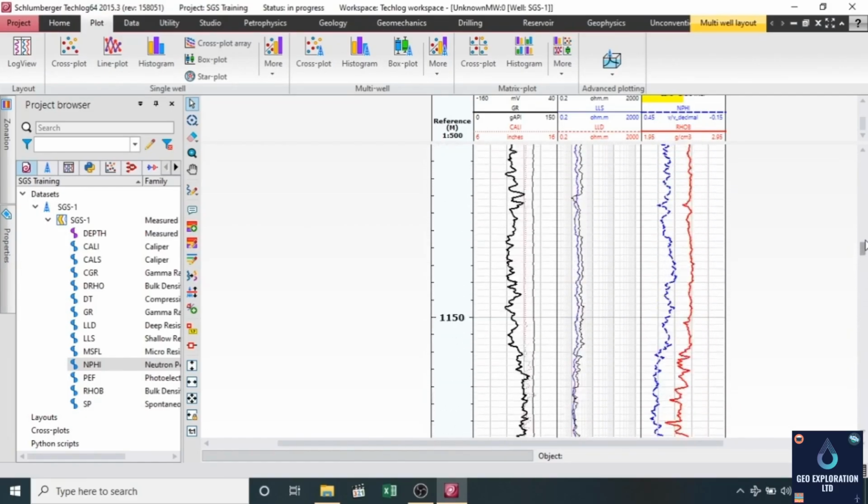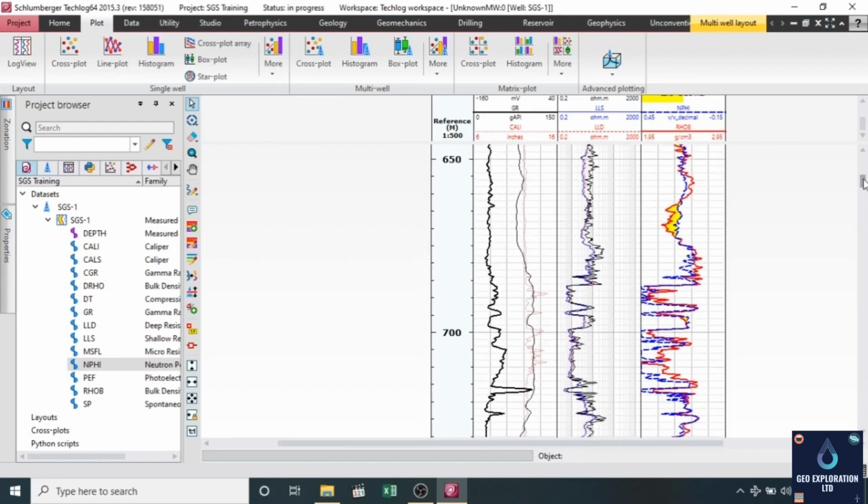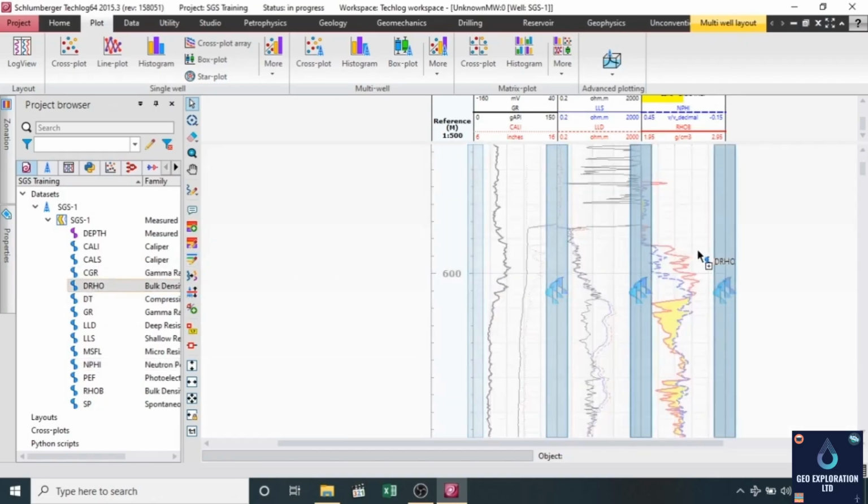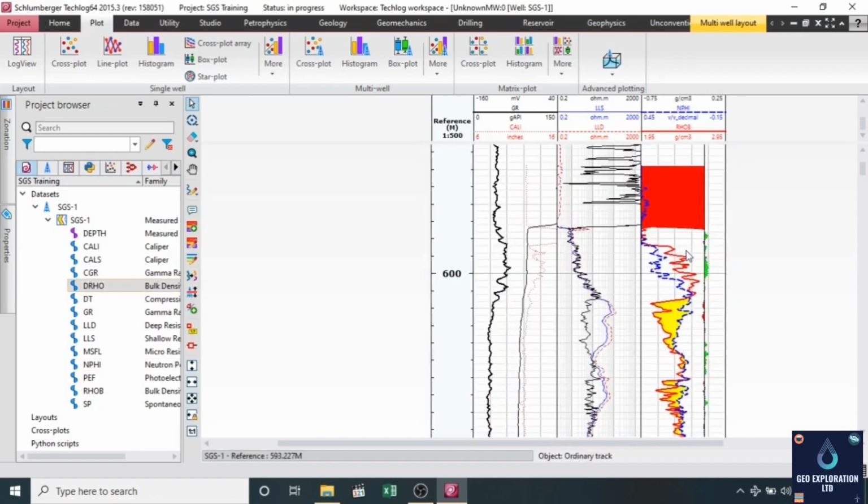Okay, let's create. Now again the DRHO, it will also be in that area.